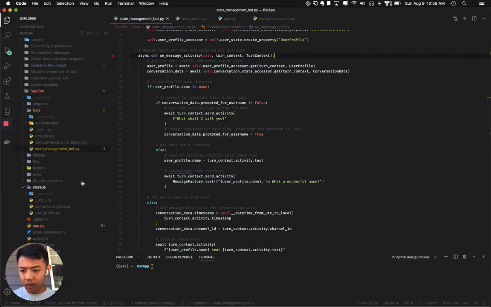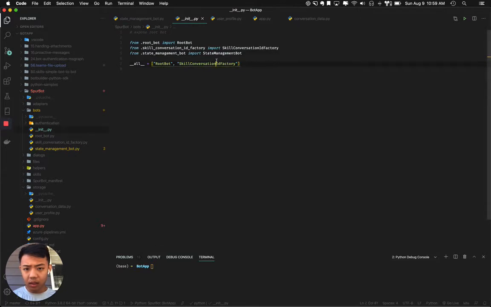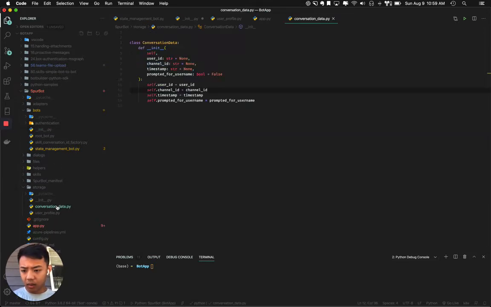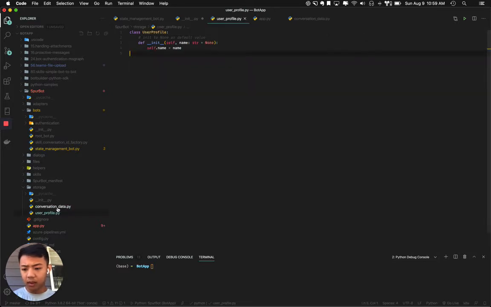So we have that app, and then within that we have storage, and then we have our bot itself. We're going to have that state management bot within here, and then go initialize it. This is just for if you wanted to do an import all from this package for bots. From bots, you're going to import all, right? We can just expose it this way, and then we're also going to have our storage. Within our storage, we're going to have conversation data and our user profile data.